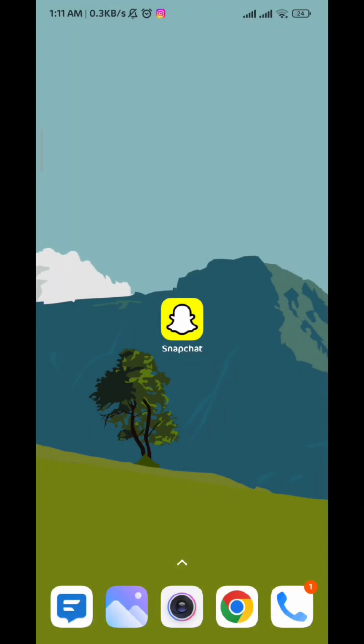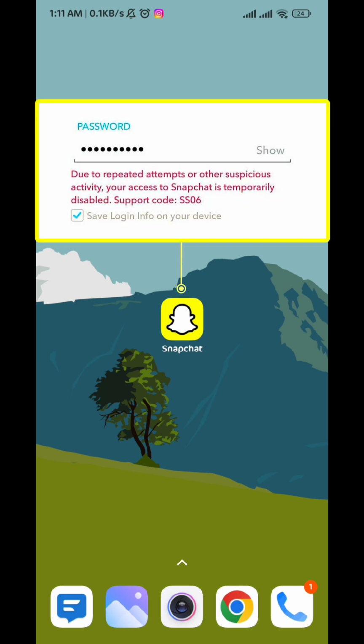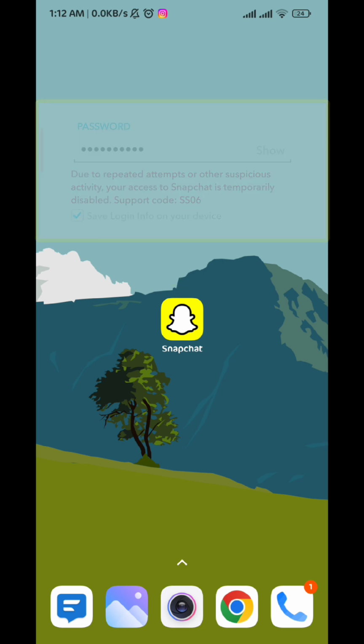Hello everybody, today in this video I'll show you how to easily fix the Snapchat support code 06 problem, so let's jump right into it. Now that problem usually occurs when you try to repeatedly log into your Snapchat account but you end up failing, so let's see how to overcome it.